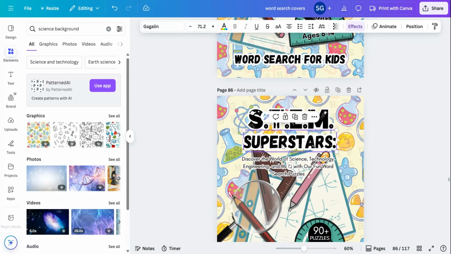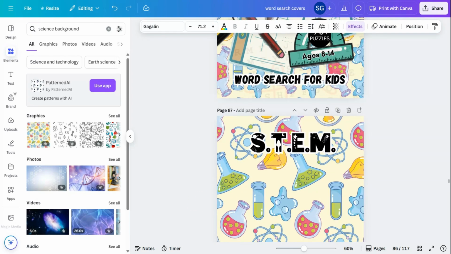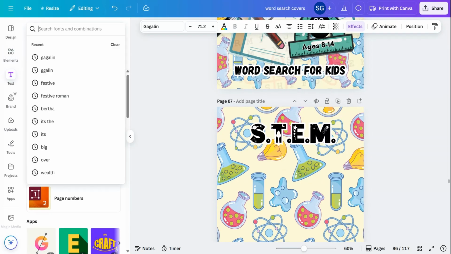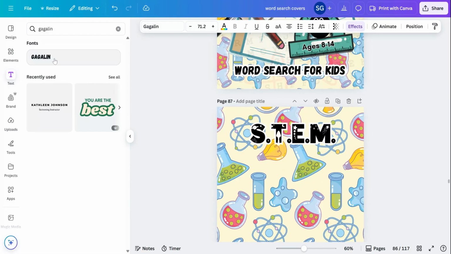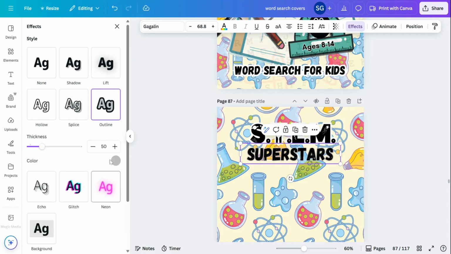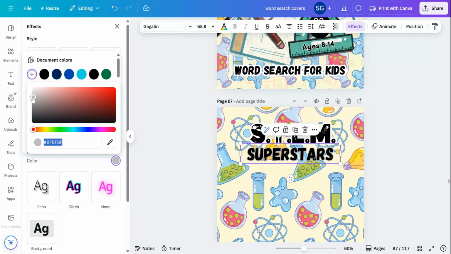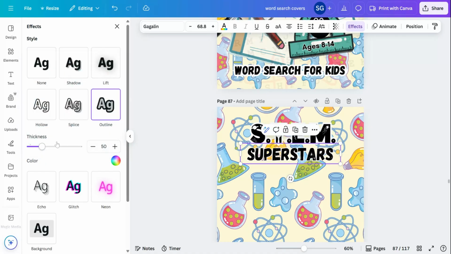And then the next thing we have is superstars, and this font is on here. So I'm going to go ahead to text, and I'm going to search in the Gaglen, and we're going to go ahead and select it. And we're going to increase the size and type in superstar. And then because of this type of background, we're going to make sure to put a white outline on it so that it can show more clearly with this background. So we're going to go ahead and hit effects, and we're going to hit outline. We're going to change the color to white, and then you can adjust as needed, make it a little bit more or a little less.